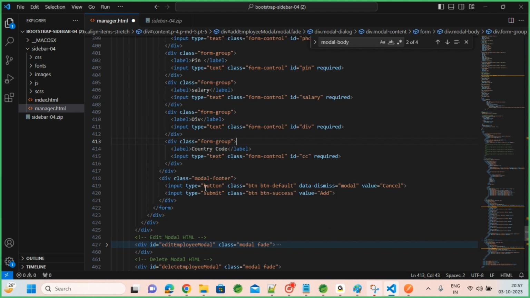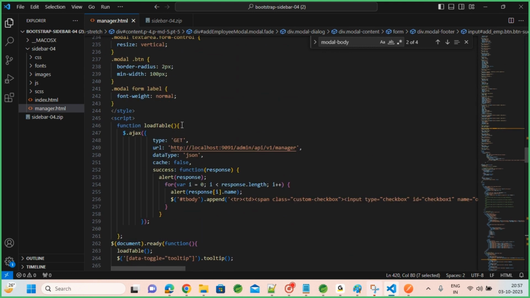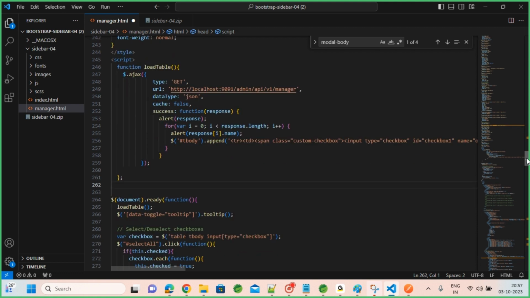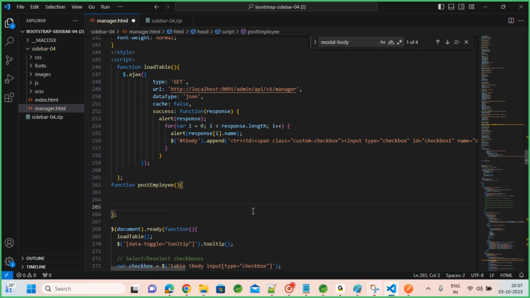Country code CC. Okay. As soon as I click on this button, where is our add button? Here. When I click on this button, let me give ID add button or add employee. On click of this button, I will read this data. Okay. For that, what you need to do, you have to add one more function here. Keep a function here, postEmployee. Post call I will be implementing here. So what I need to do, I should read that data from the modal. So we have multiple fields, right? That we will read here.